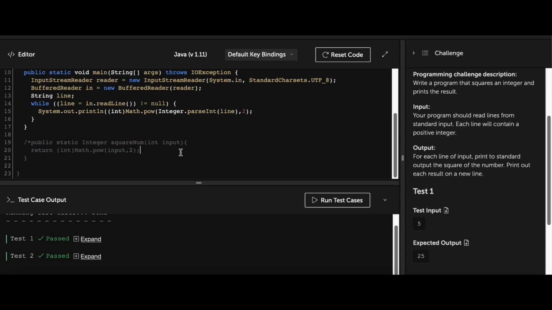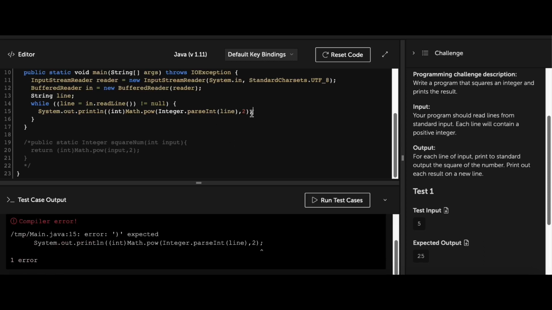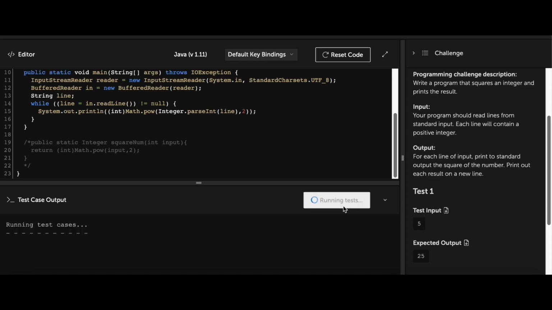I'm just going to comment this out because we're not using it anymore. And our test should still, parenthesis. And it should still pass. Yes, we've got it to the simplest version of our code with refactoring.